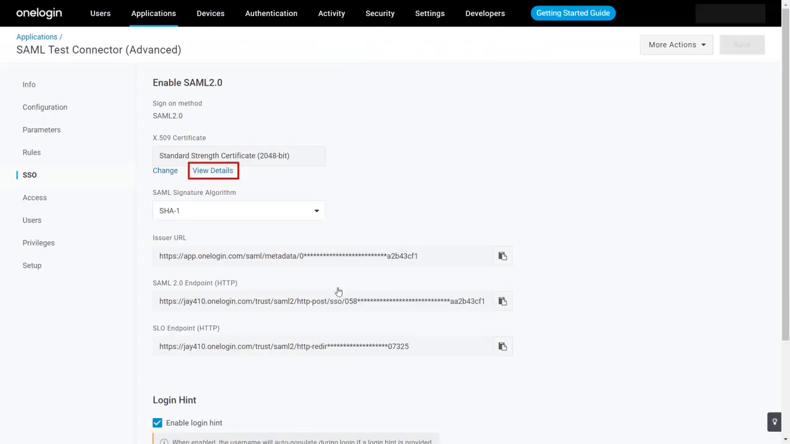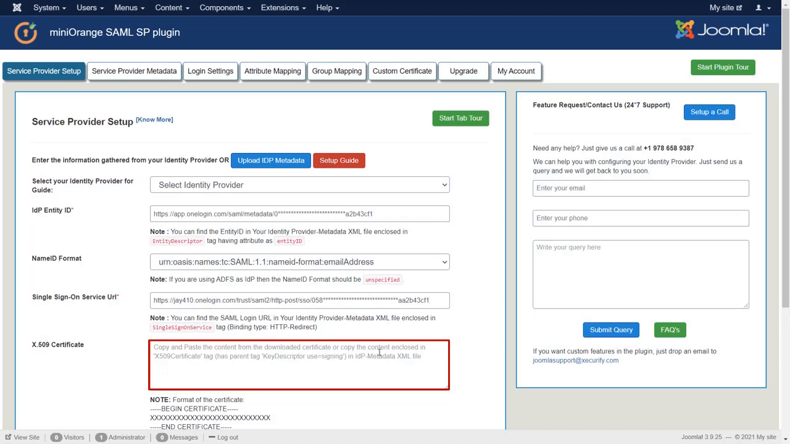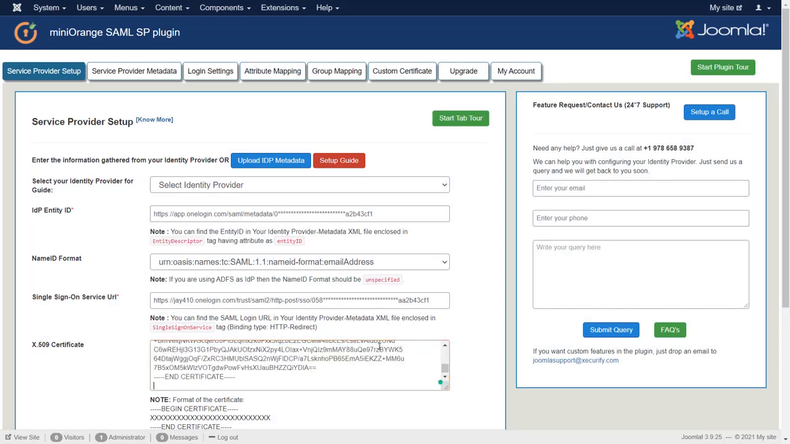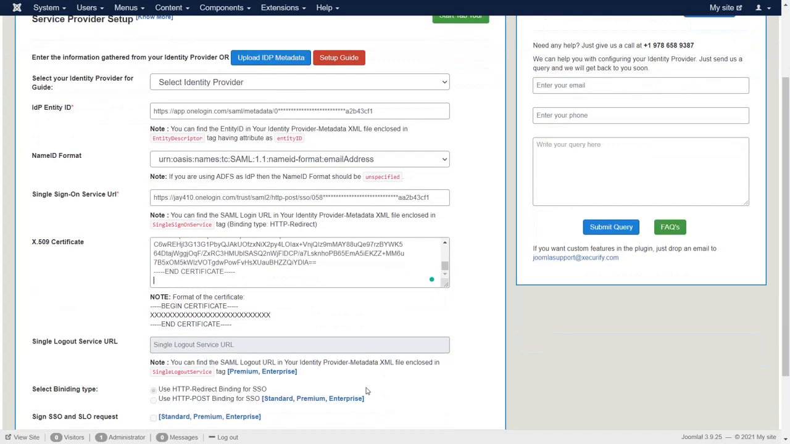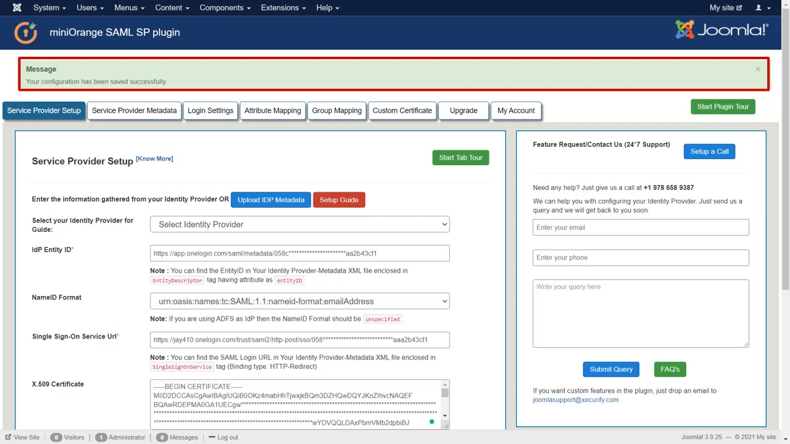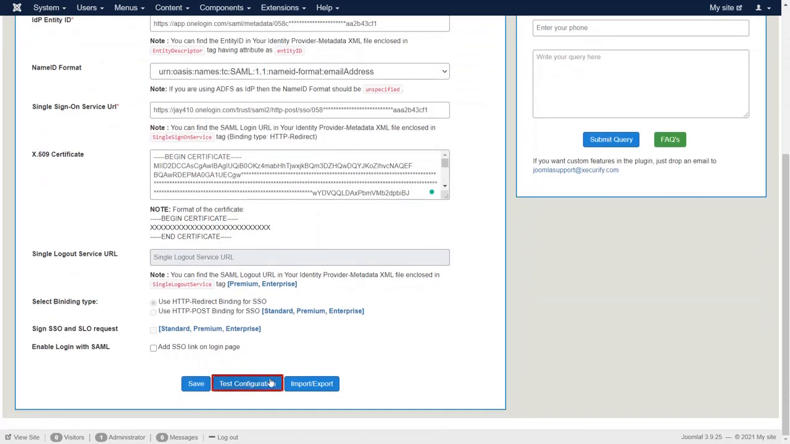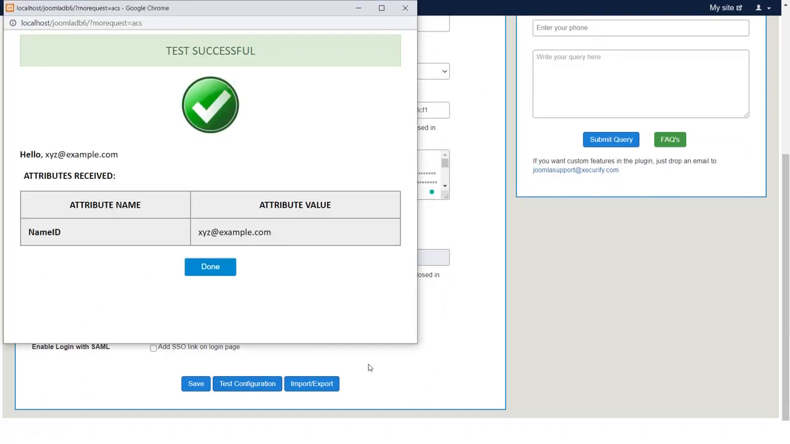For the certificate, click on View Details. Copy the certificate. Paste the certificate in the respective field. Save all configuration details. Your configuration has been saved successfully. Now test the configuration. You have successfully tested OneLogin with Joomla SAML SP.